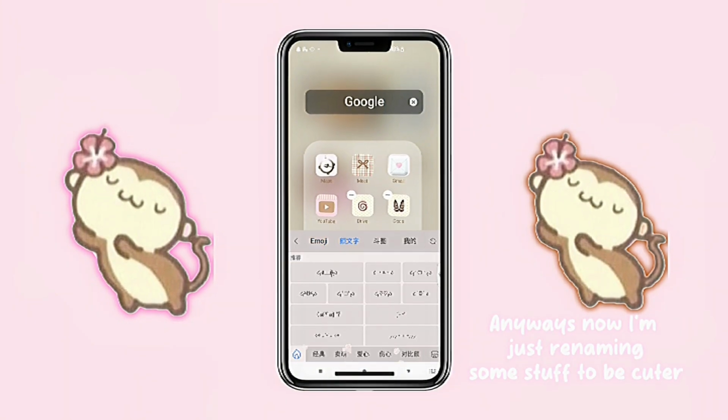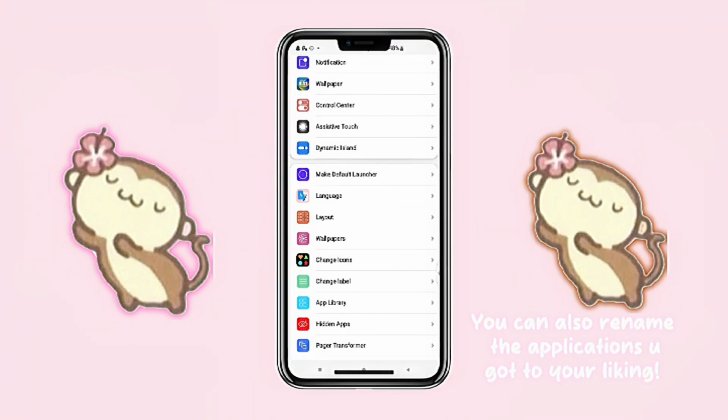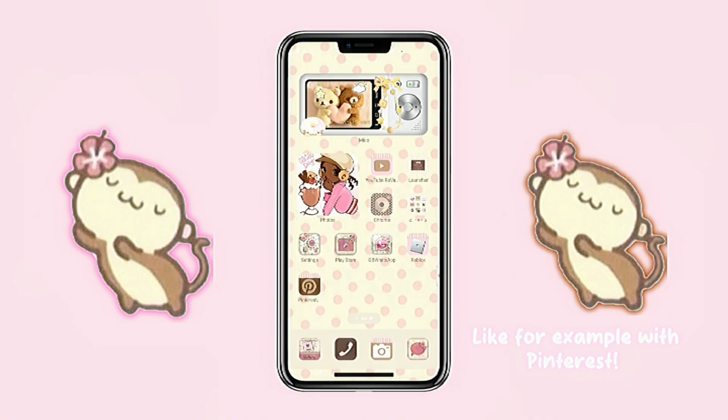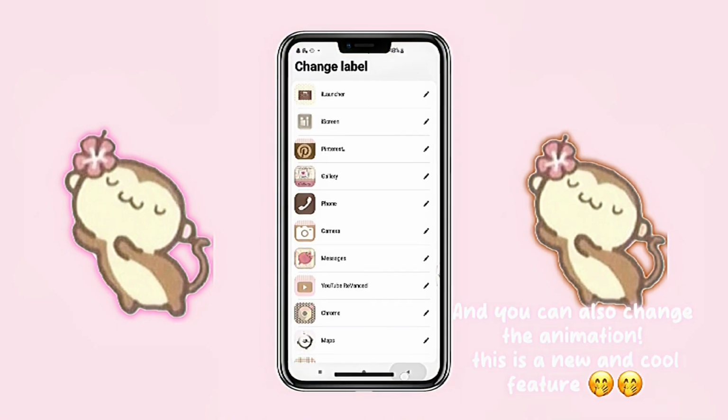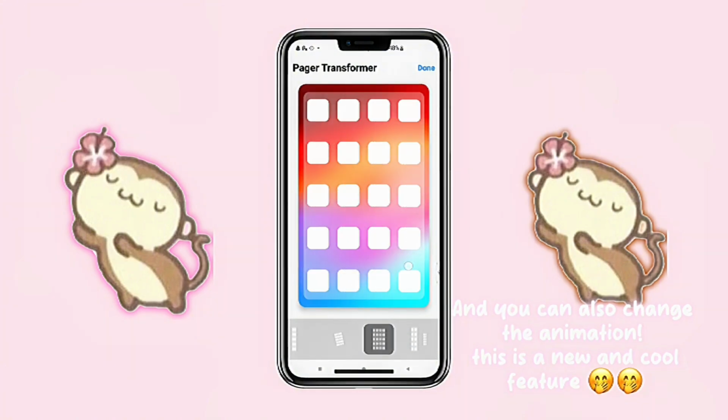Anyways, now I'm just renaming some stuff to be cuter. You can also rename the applications you got to your liking, like for example with Pinterest. And you can also change the animation. This is a new and cool feature.